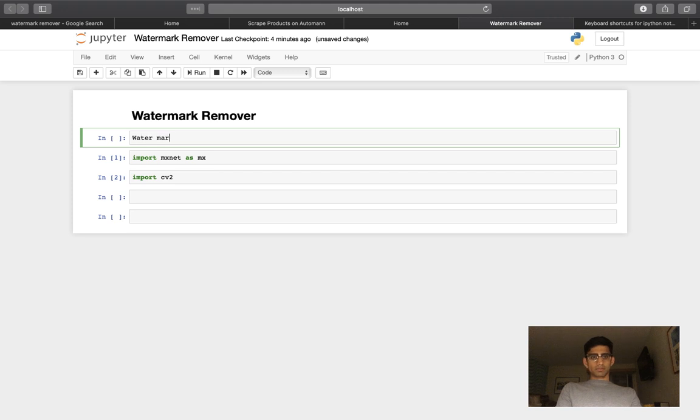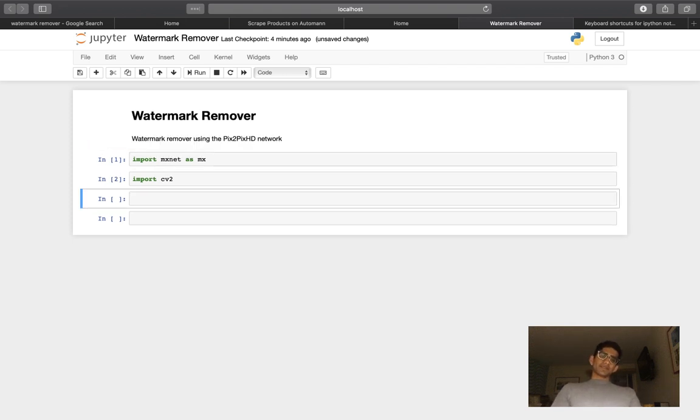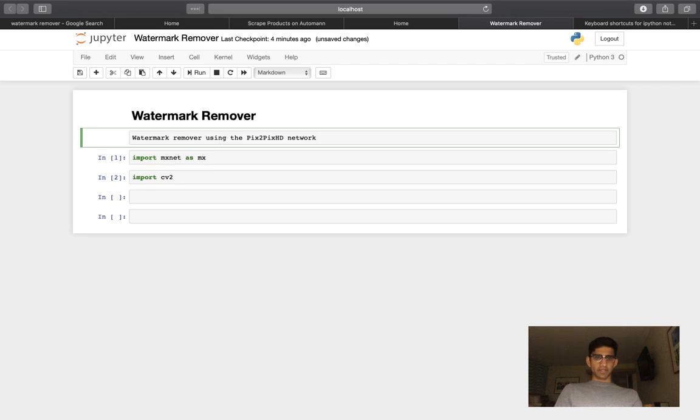So watermark. Is that all one word? I think so. We're using the Pix2Pix HD network. Why do I want to do this? Well, watermarks are annoying, and I know I probably should purchase images and stuff like that, but sometimes you just want to share it among your friends. And yeah, I'll reconcile that later. All right, so watermark remover using Pix2Pix HD network.